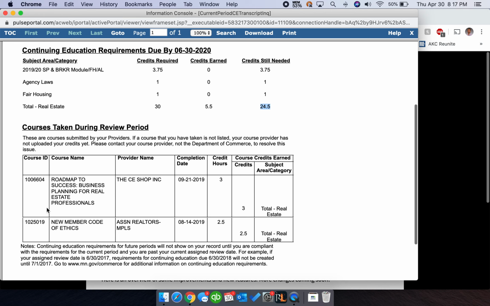Coming down here, you can see what classes have been contributing to your transcript. So as you can see, his Code of Ethics course was 2.5, and then he took a business planning course for 3, giving a total of 5.5 hours. Thus, that's why you see 5.5 and then 24.5, because 30 minus 5.5 gives you 24.5.